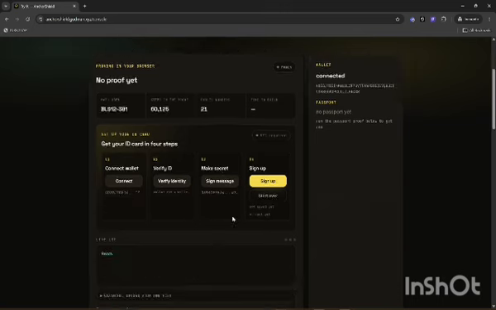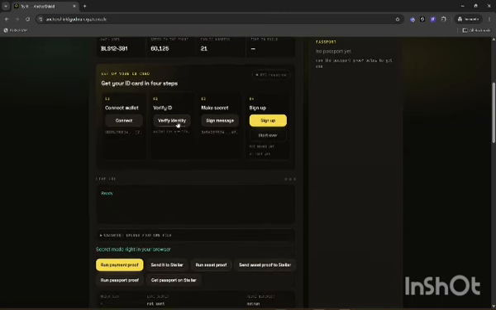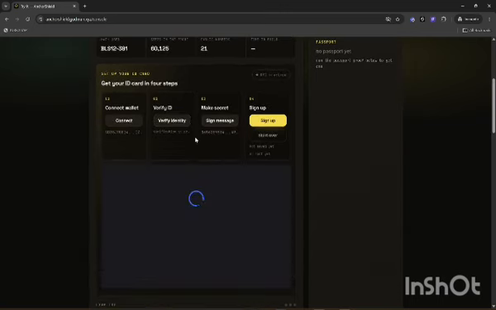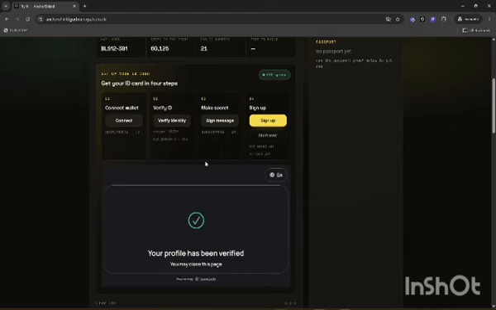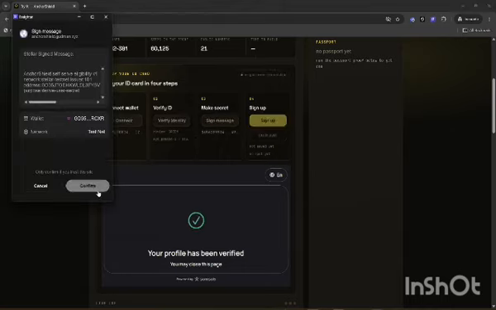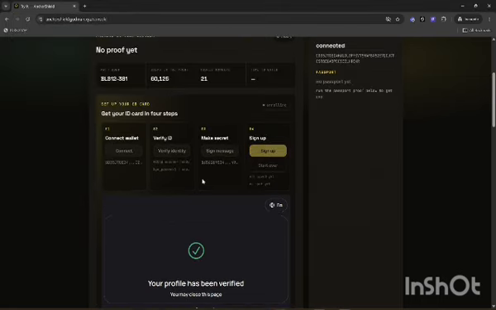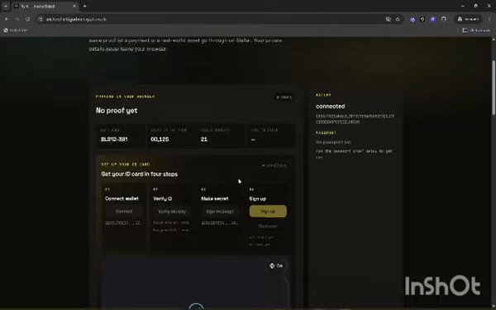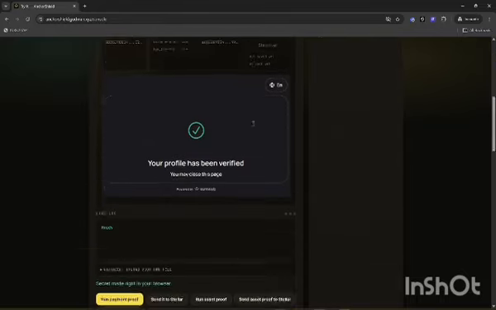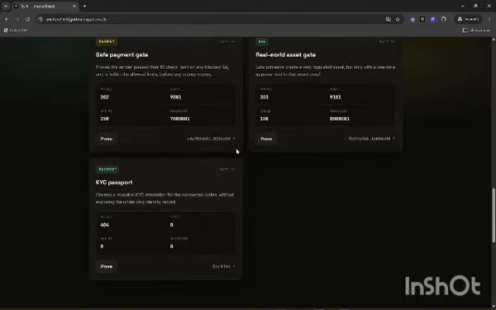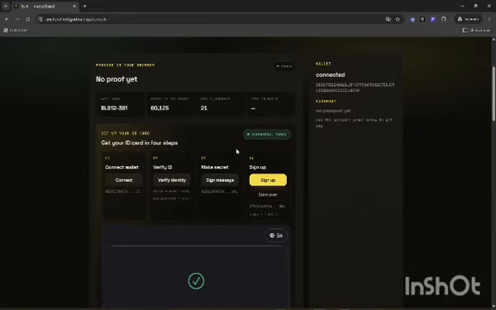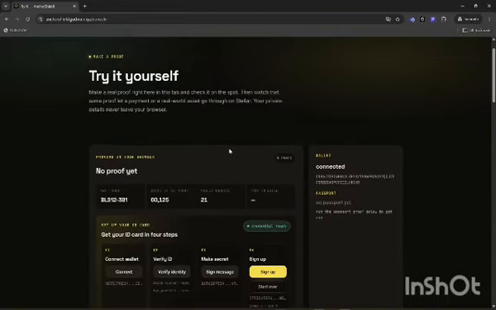You can see KYC required. So let's click on verify to confirm. You can see our KYC has been verified. Then you click on sign. It's still loading, so in order not to waste much of our time, let's go to the composer tab.